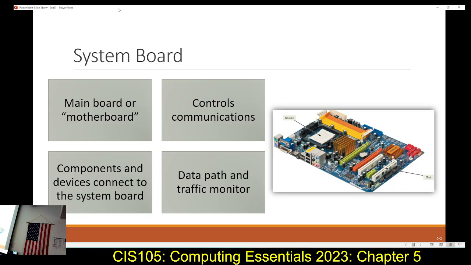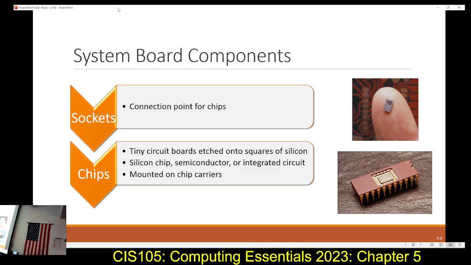As soon as you turn the device on, the data starts moving all over the place in here at very rapid speeds. The system board has two main components.